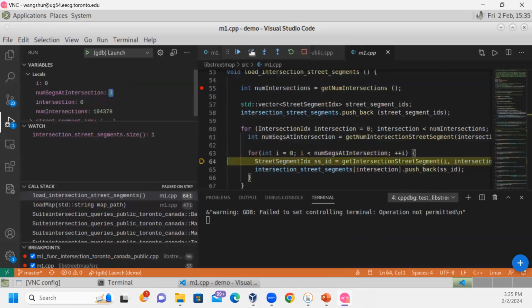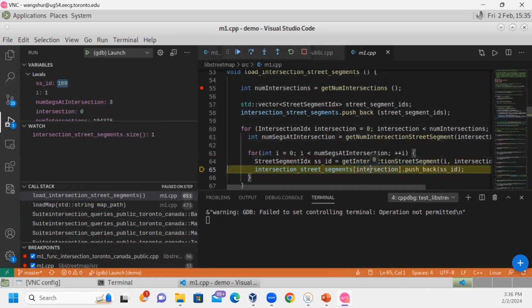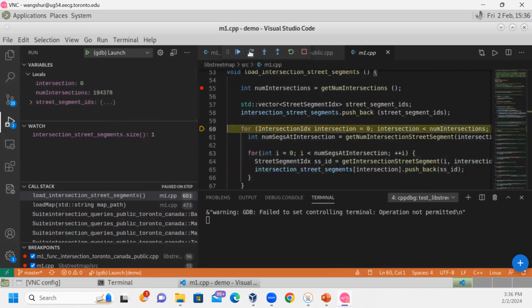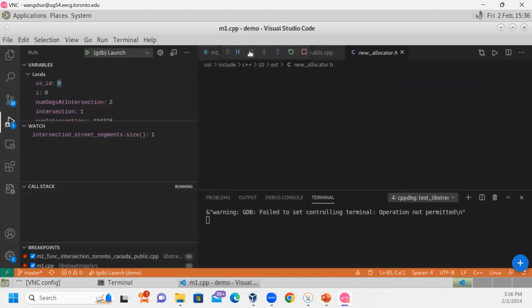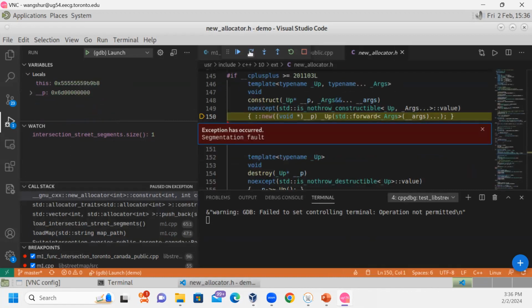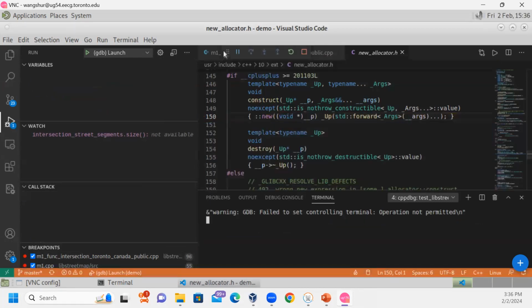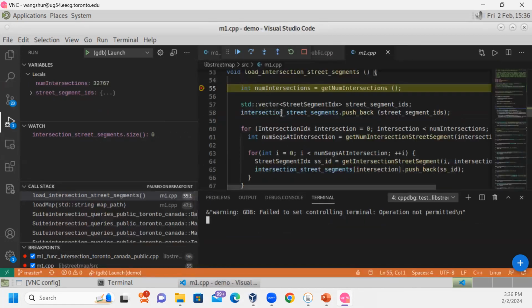And we enter the for loop, where intersection is 0 right now because it's the first iteration of the for loop. Then the first iteration ended smoothly. And let's continue. It crashed here. And the size stayed at 1. Anyone has an idea why?